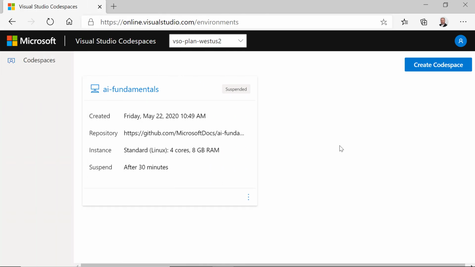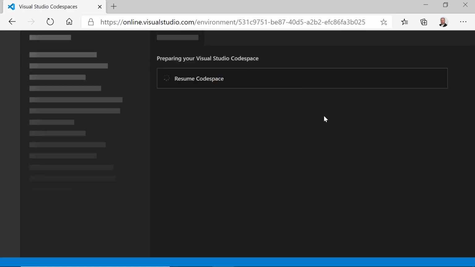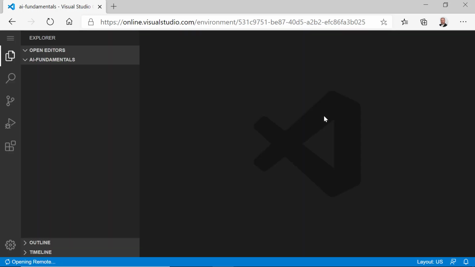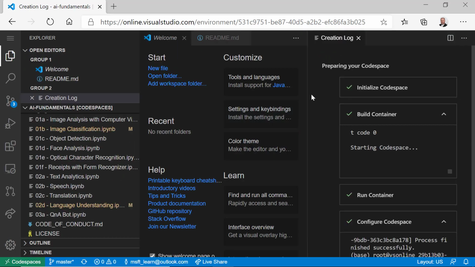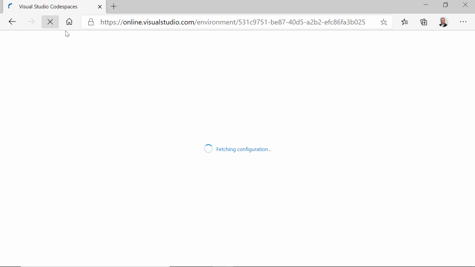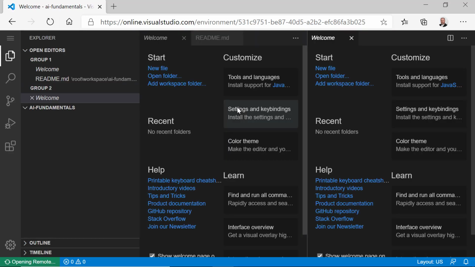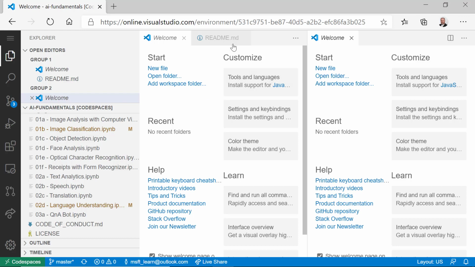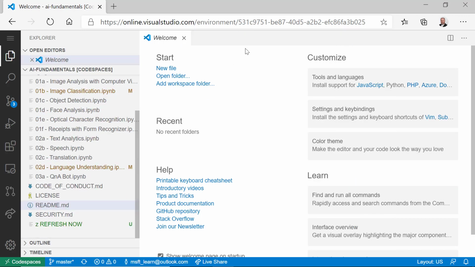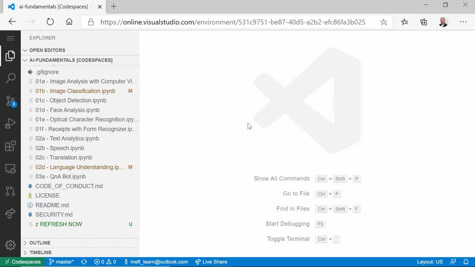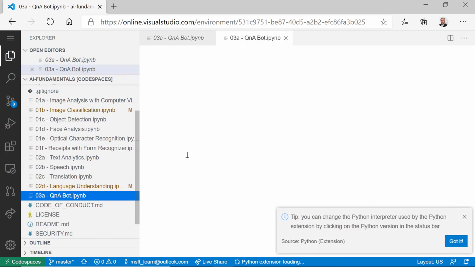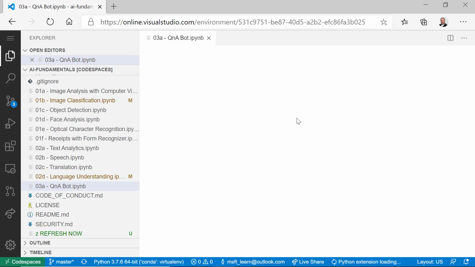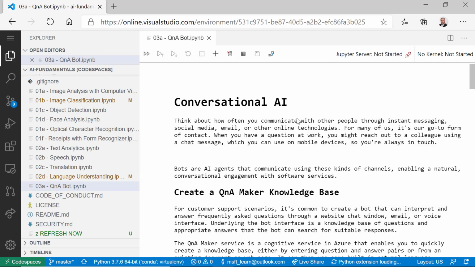To complete this lab, we're going to reuse the Visual Studio Code space that we created earlier. So I'll just go and start mine up again. Once it's started, I'm just going to refresh so that it picks up the color theme change. And I'll close these panes that I'm not going to need. And I'm ready to start the lab. And the lab is the Q&A bot notebook, so we'll open that up. And we can just say OK on that little message that pops up.